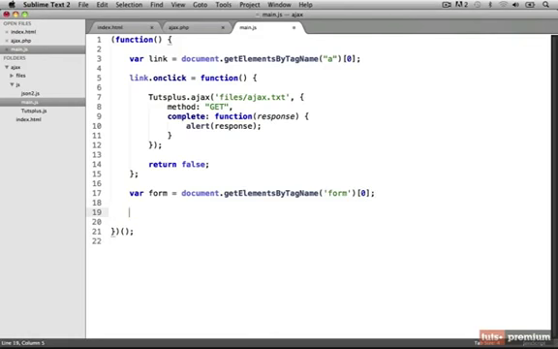Now we need to handle the form's onSubmit event. We can use form.onSubmit, set this equal to a function. And just like when working with links, we need to have this return false at the end here so that we disable the form from following through with its default action, which is to submit to our ajax.php file.